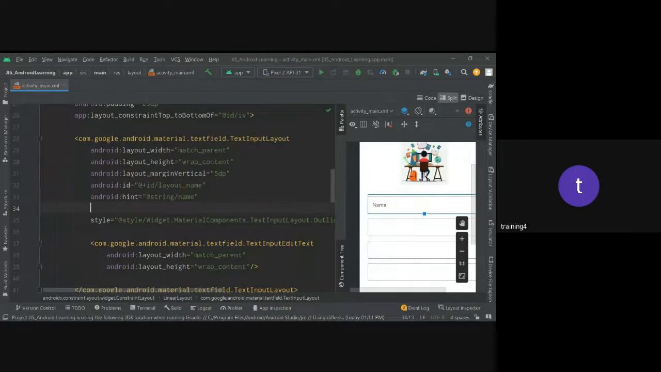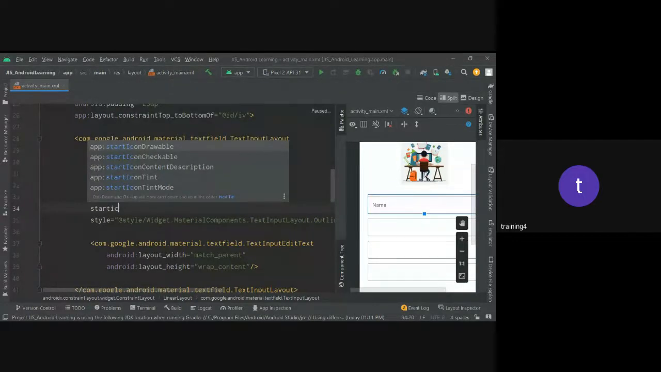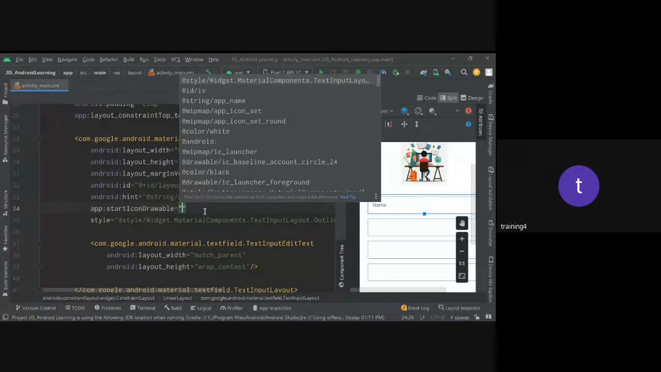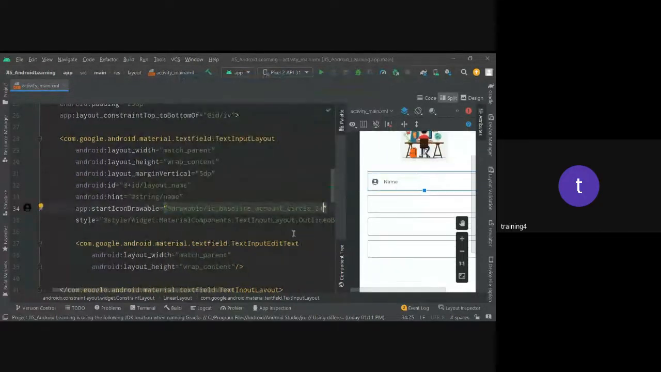So in the text input layout over here, I'm typing out start icon. You must be getting an option, start icon drawable. Select it. Type out @dr. When you type out @dr, all the drawable related icons will be available. And from here, you can choose the account circle one, the one you have just selected. And you can find the effect here.